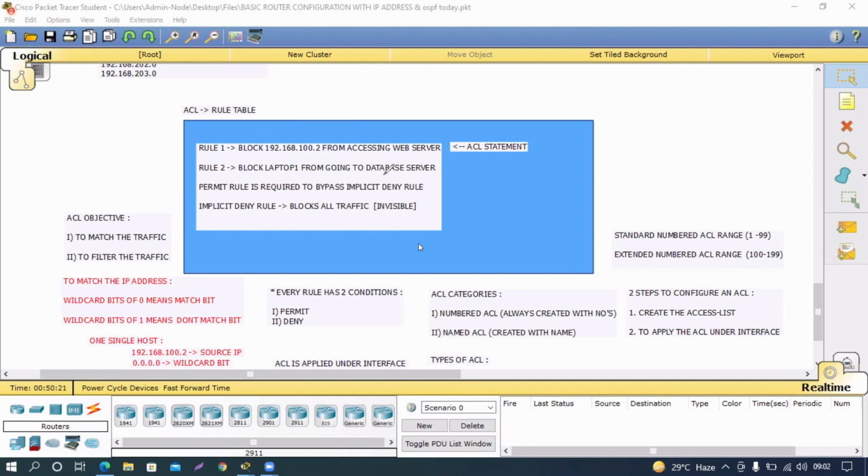So a permit rule is always required because we don't want to block every single machine's packets to a certain network or to a certain machine. Maybe we want to block 192.168.100.2, that is laptop 1's IP, and this is the web server to which we are blocking it. This is the database server to which we are blocking laptop 1's IP. In this case, the permit rule is required because we also have PC 0 and PC 1.